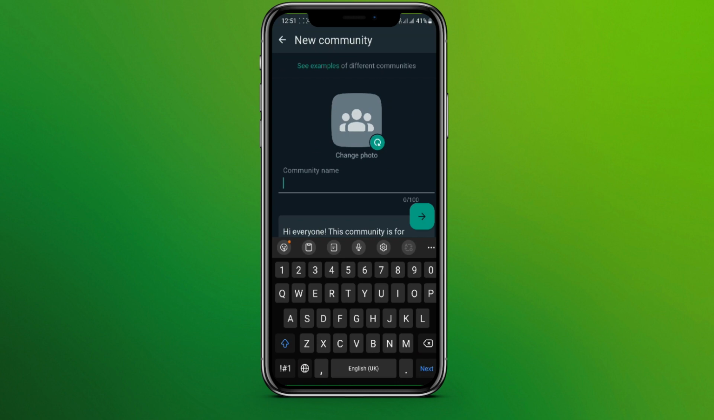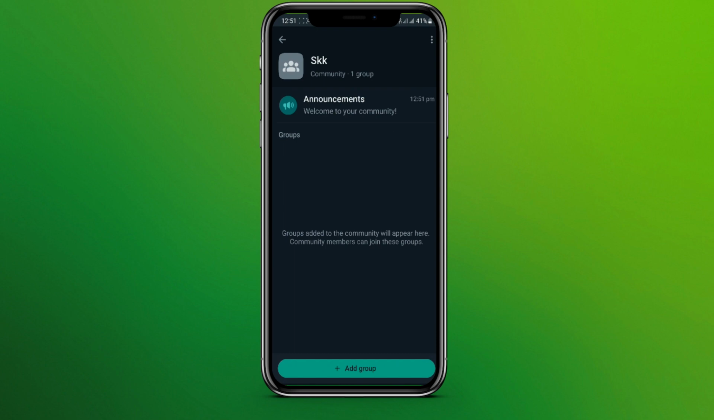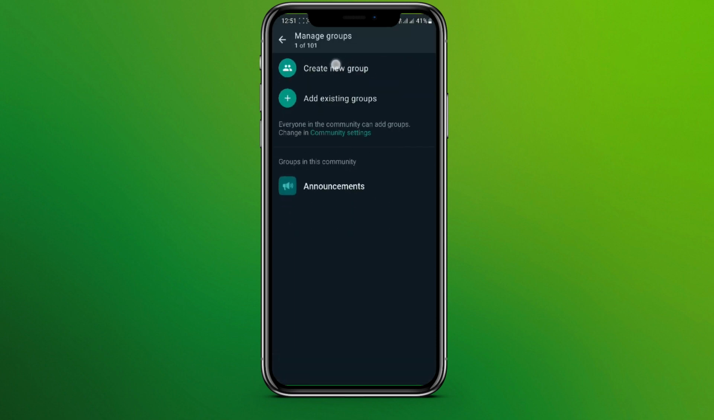Now name your community and click on this proceed icon, green icon in the right. So now click on add group if you want to. Now you can add by creating a new group or simply add existing group.